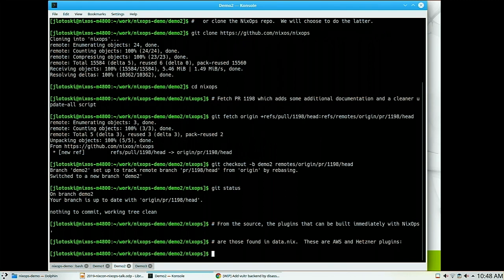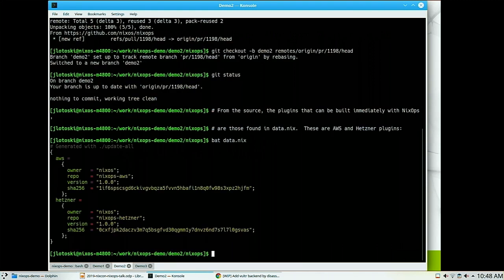So now from the source that exists in this GitHub repo, we can immediately build the NixOps plugins that are already in the data.nix file. These are the AWS and Hetzner plugins, and we can see they're fetchFromGitHub attributes right here.